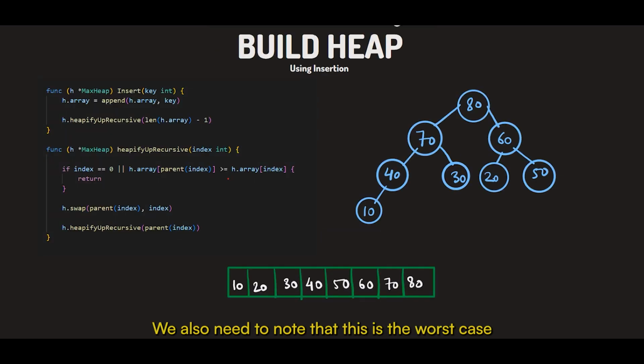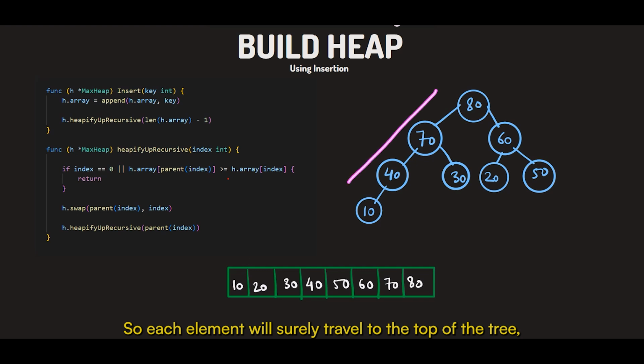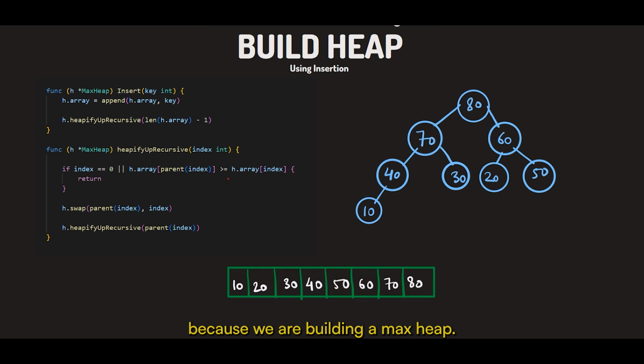We also need to note that this is the worst case in terms of the number of Heapify operations used, because this array is sorted in ascending order. So for each iteration, we are inserting a node which is greater than the maximum node in the heap. So each element will surely travel to the top of the tree because we are building a max heap.